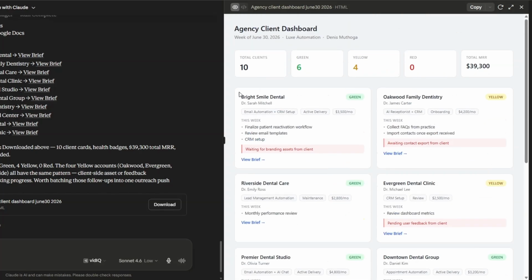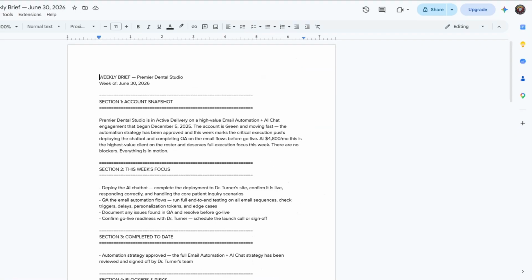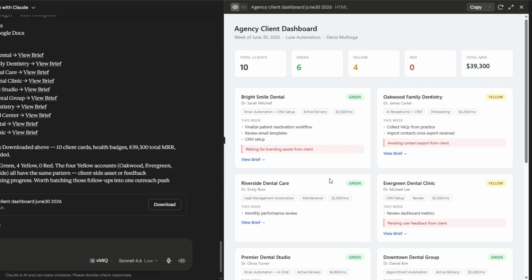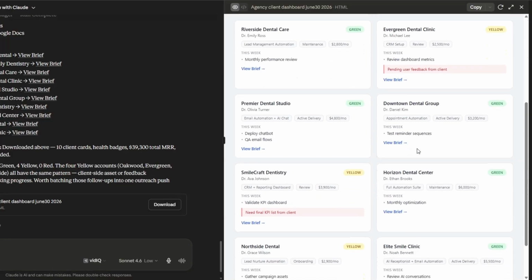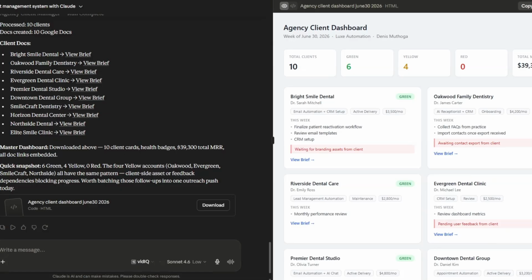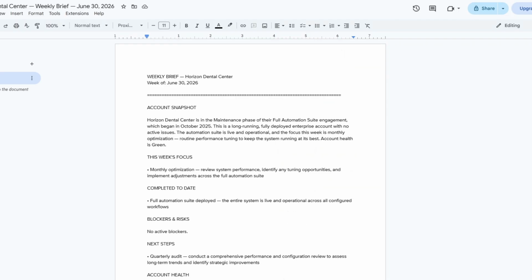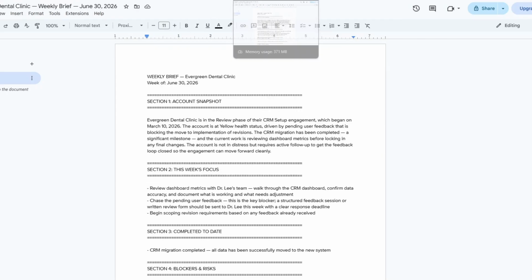For each client, you can see the client name, company name, the service that we're offering them, what we did this week for their clients, and the link to view these brief documents that we just generated right here. We're doing that for each and every single client right here. This is incredible. We successfully generated these comprehensive weekly briefs for each and every single one of our clients.